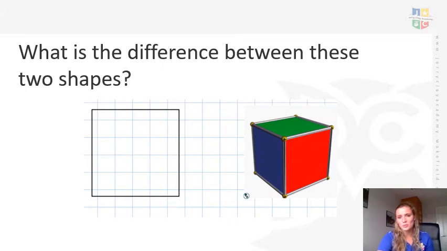So what is the difference between these two shapes? I want you to pause the video. I want you to say, what's the difference? What do you notice about these two shapes? You should have noticed that one of the shapes is 2D and one of the shapes is 3D.